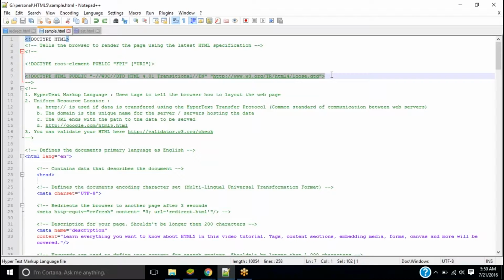Once this is there, the browser will know how to render it, because we expect a web page can be opened in any browser, right? It can be Internet Explorer, Chrome, Firefox or anything like that. To make sure that our web page is consistent across all the browsers, we define it so that all of them will render our web page in the same standard. And if we don't define any doc type, we can still render a web page.